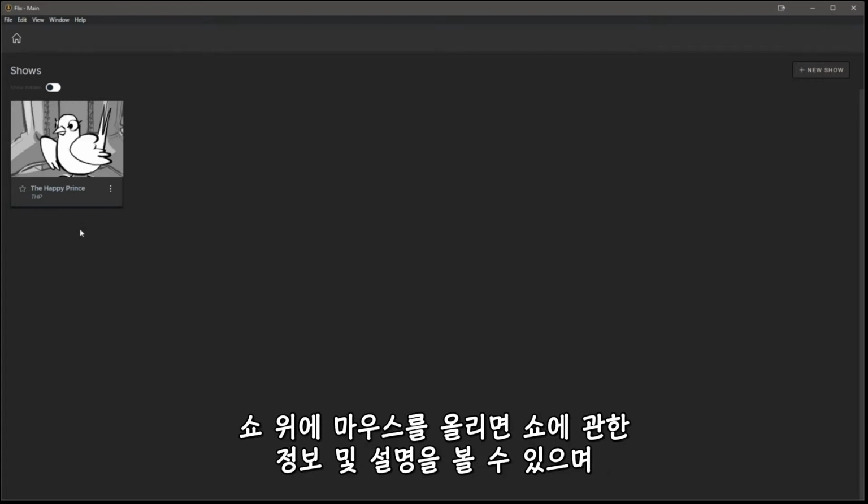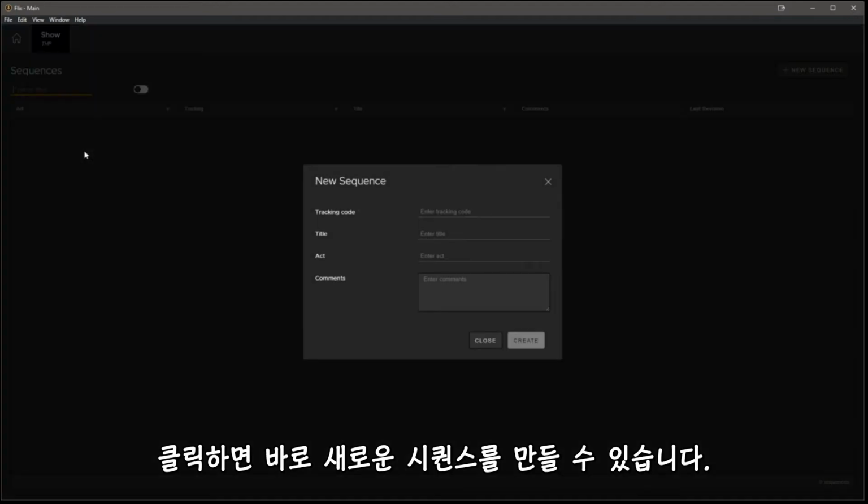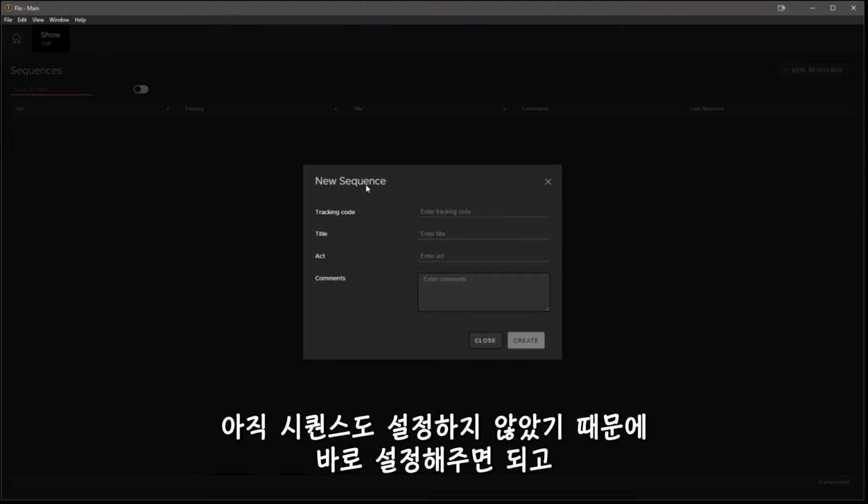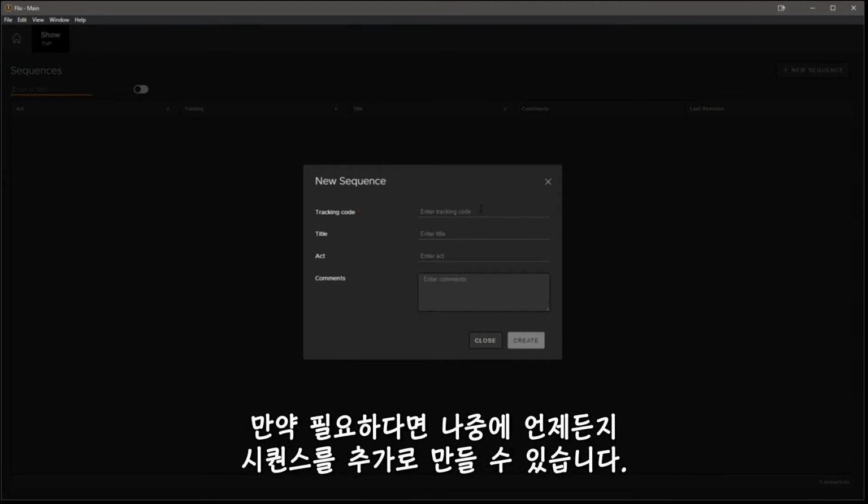Now if we hover over it, we'll see all of the information regarding the show as well as a description. And if we select it, we'll be prompted to build a new sequence. Since we don't have any sequences set up, we can go and do this right away. And we always have access at a later point where we can go and add additional sequences if we need to.